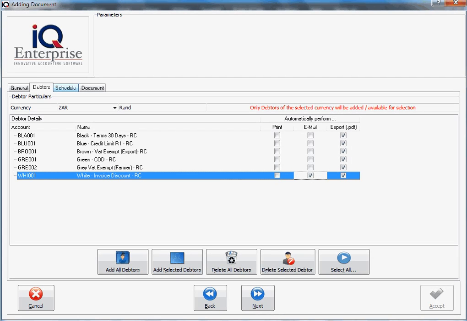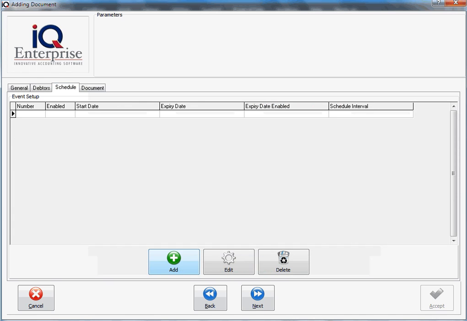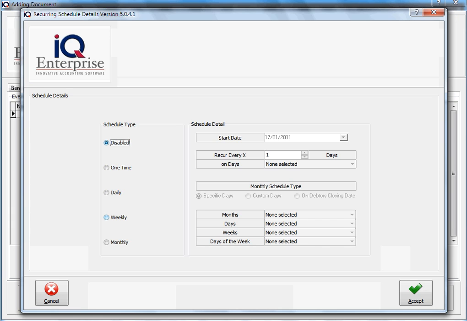In this training session, we're continuing with recurring charges, and we've just looked at the Debtors tab, where we selected our debtors, we specified how we would like to send this invoice or the recurring charge invoice. So now we're going to go across to Schedule. In other words, here we're going to specify when this recurring charge must happen. So I'm going to click on Add.